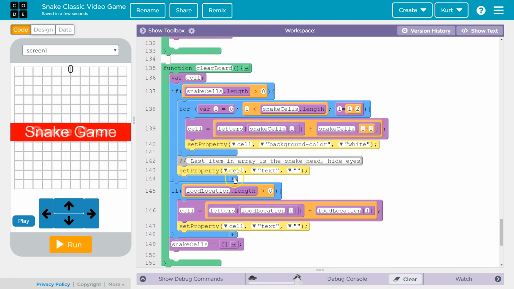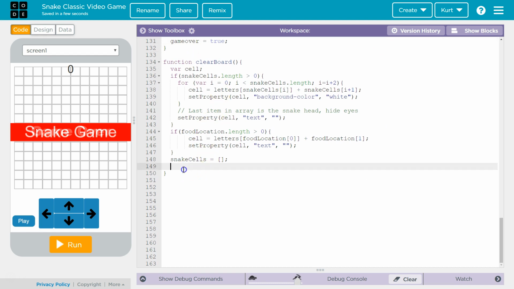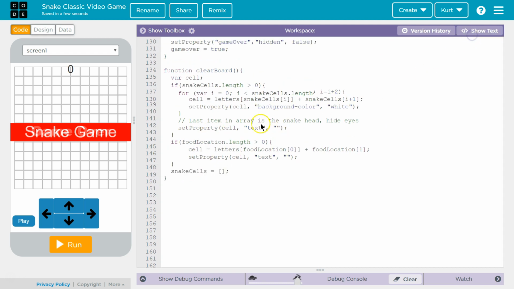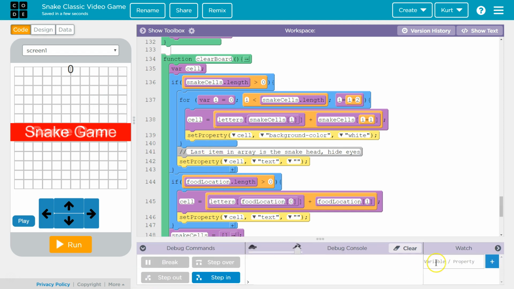But clear board is going to, I see some extra space. Let me just get rid of them. Clear board. So variable cell, we're going to use that in a second. And then this is an if statement. If snake cells dot length is greater than 0. So if my snake's length is greater than 0, and I can show you what snake cells looks like.